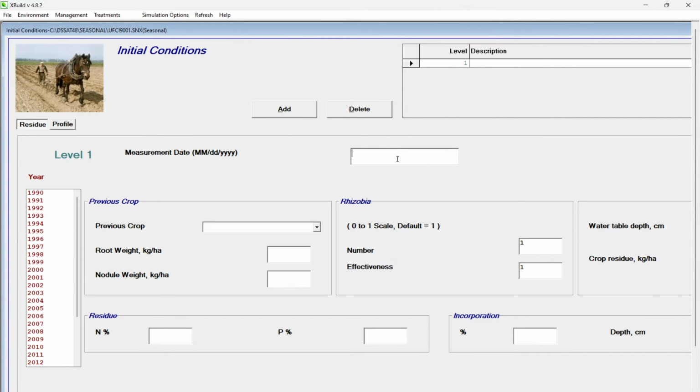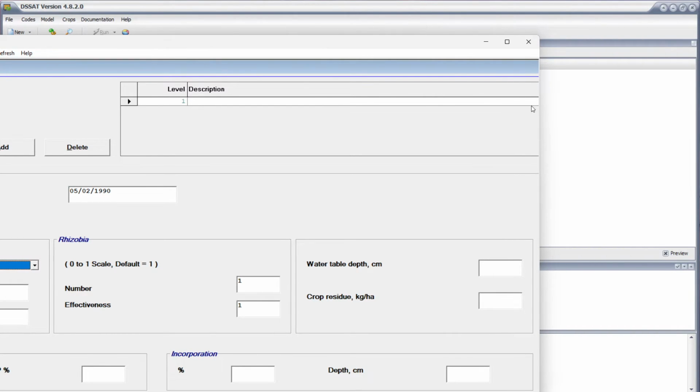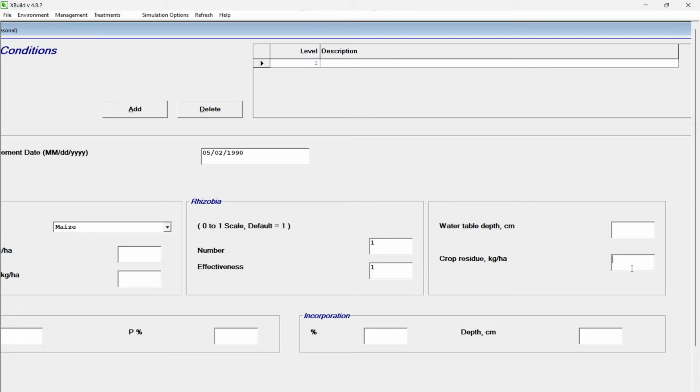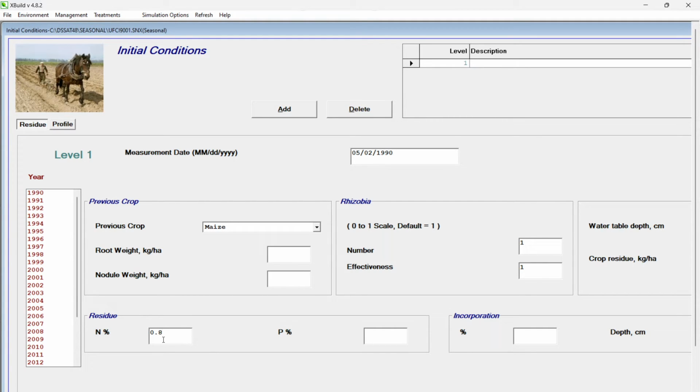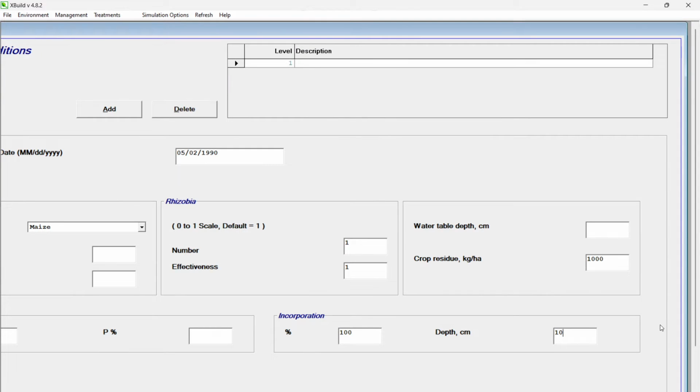For the measurement date, let's say it is 05, first is the month. For the previous crop, let's say I'm taking the example of maize here. Let's say the crop residue was about 1000. What was the nitrogen percentage? Let's say 0.8 in the residue. These are just assumptions. How much did I incorporate? 100%. And what was the depth of incorporation? 10. Then you can just select OK.